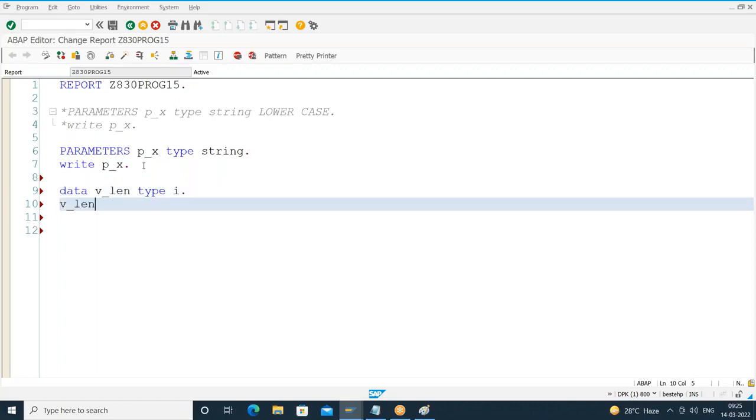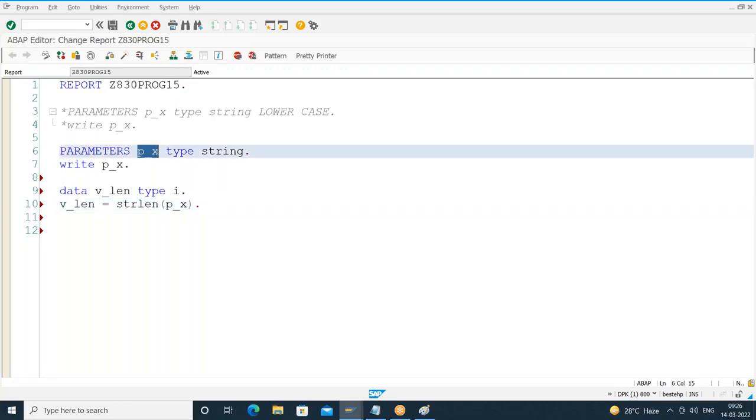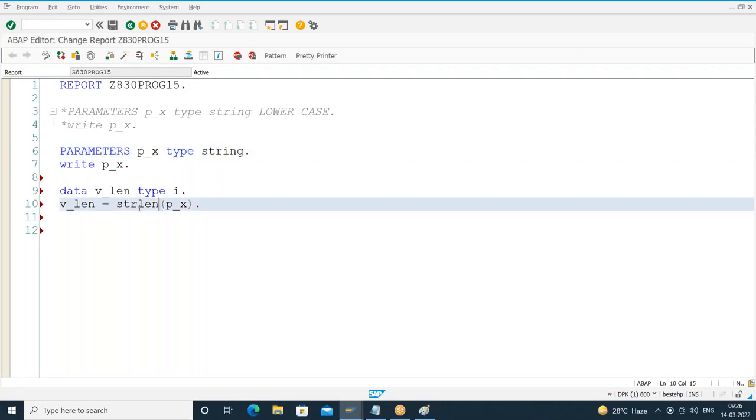Now I'll say v_len equal to, we have one string function called strlen. So v_length equal to strlen of p_x. The string we entered is stored in which variable? p_x. So I'm calculating the length of that particular entered string. This string length function will return an integer. That's why I'm storing that return value in the integer variable. Let's see whether I get any errors in this expression.